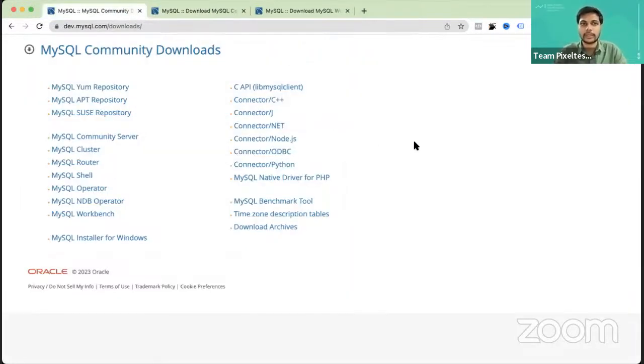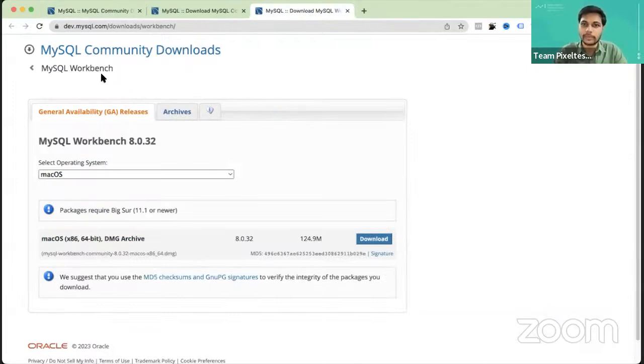So I have installed MySQL community server on my device, and I also installed MySQL Workbench as well, right? If there's any question, I would be open to taking it up.